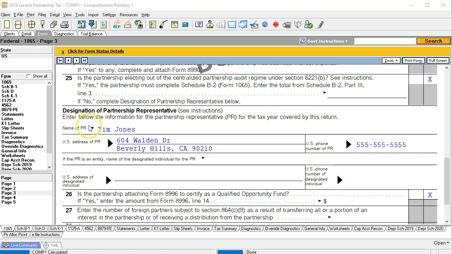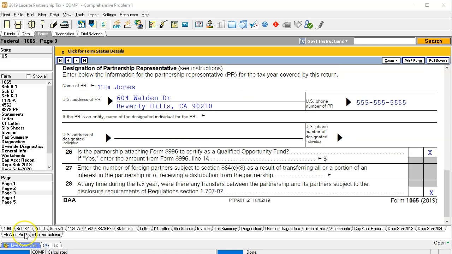Then we have the designation of the partnership representative. That's going to be Tim Jones, in this case, one of the partners. 26, is the partnership attaching Form 8996 to certify as a qualified opportunity fund? We're saying no. And 28, at any time during the year, were there any transfers between the partnership and the partners subject to disclosure requirements? We're going to say no.